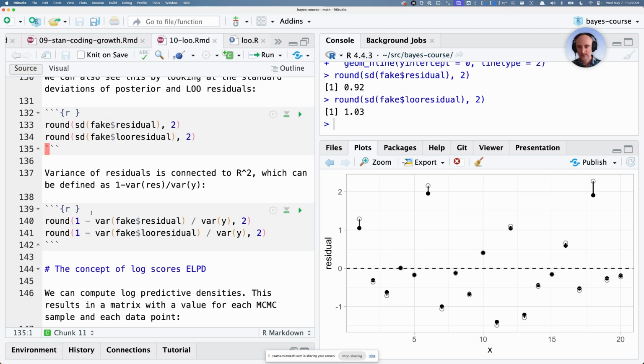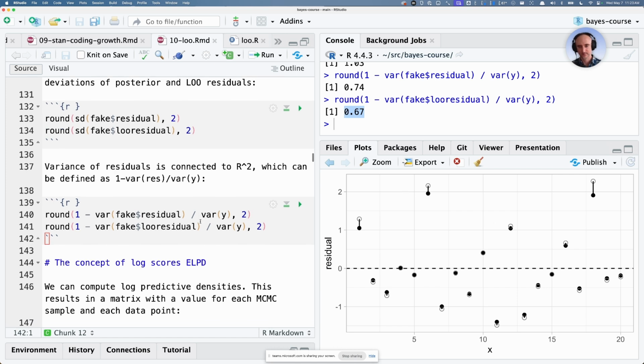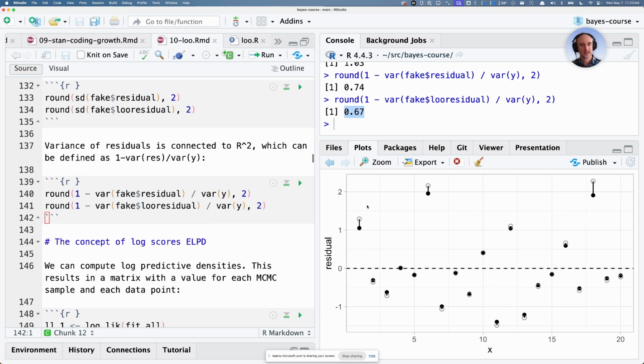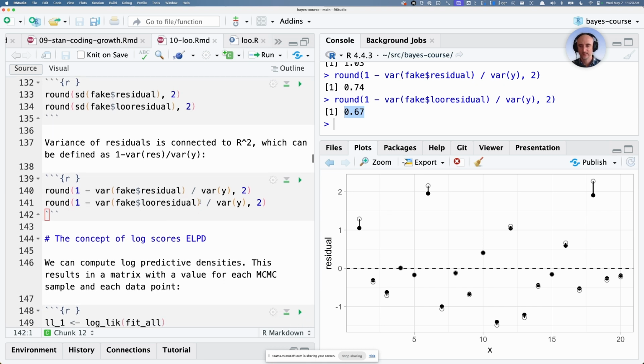And R squared can be calculated as 1 minus the ratio of the variance from the residuals divided by the variance of the response itself. So we can calculate the R squared, and we can see that the R squared on the fitted data is 0.74, so it's explaining 74% of the variance of the fitted data, but only 67% of the leave one out data. So R squared is going to be higher on the fitted data than the leave one out data.